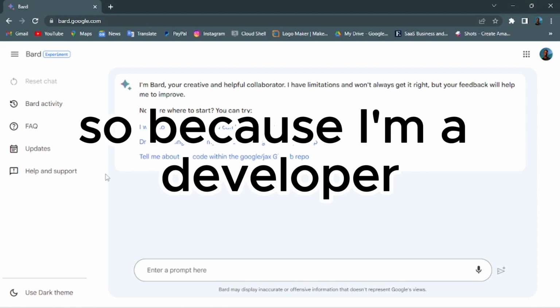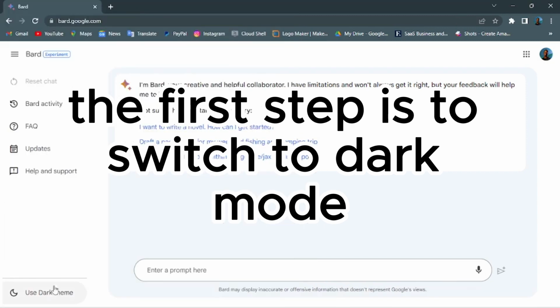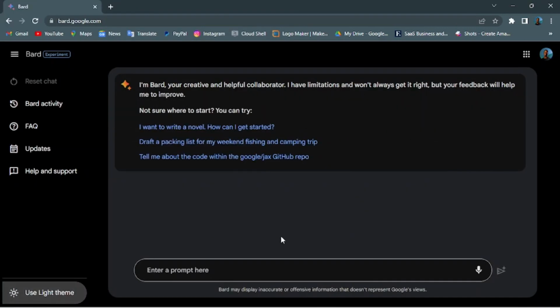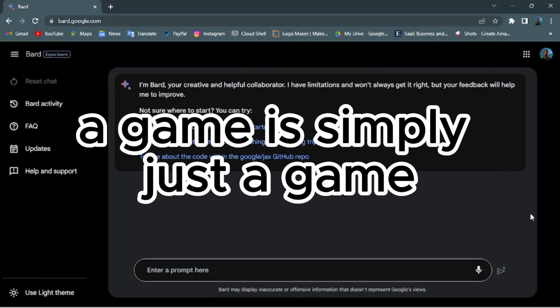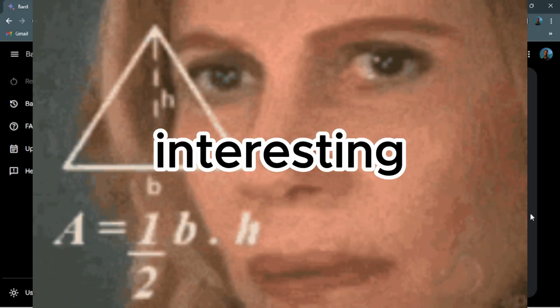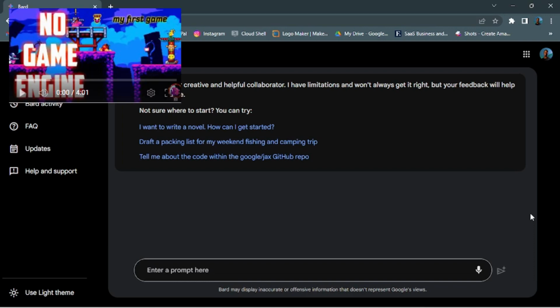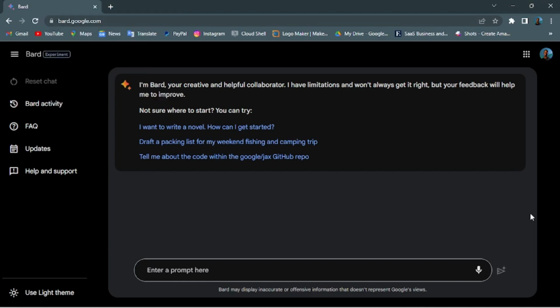Because I'm a developer, the first step is to switch to dark mode. Oh, now that's looking like a crazy BARD. Let's get started. A game is simply just a game. Yes, it's just a game, and it is supposed to be interesting. Bear in mind that I'm a developer and I barely made a game. The last game I made was very bad, and you can check it out yourself. But today we are going to make my game better.